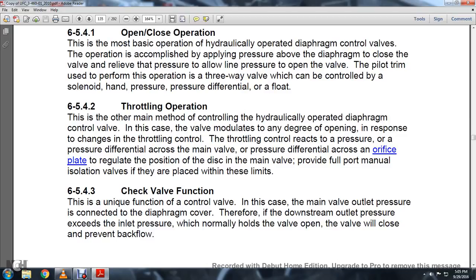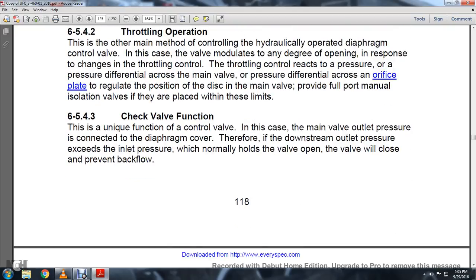6.5.4.2 Throttling operation. The other method of controlling a hydraulically operated diaphragm control valve is for the valve to modulate to any degree of opening in response to the throttle control. The throttling control reacts to the pressure or pressure differential across the main valve, or the pressure differential across an orifice plate. It regulates the position of the disc in the main line valve, provided the full portion of manual isolation valves is placed within these limits.